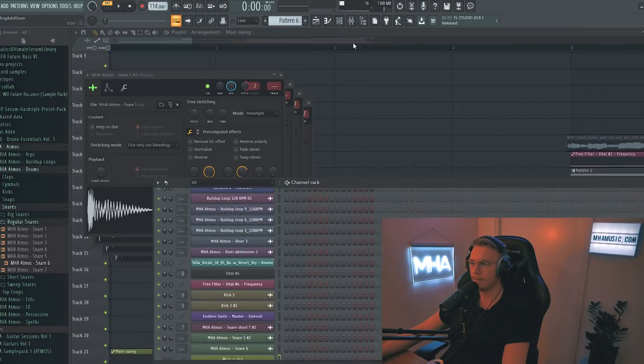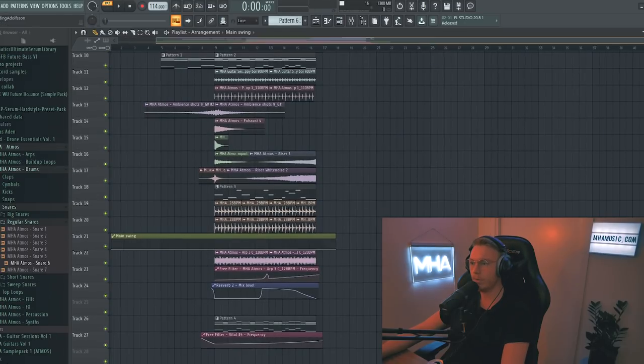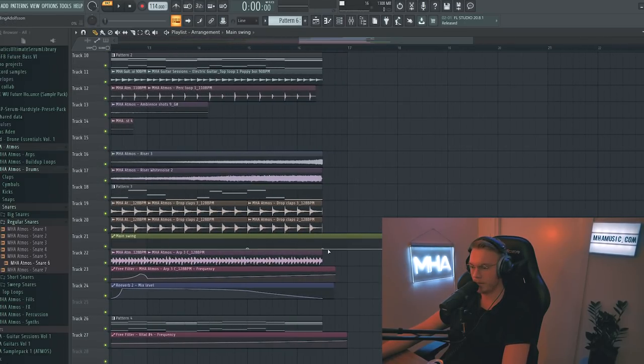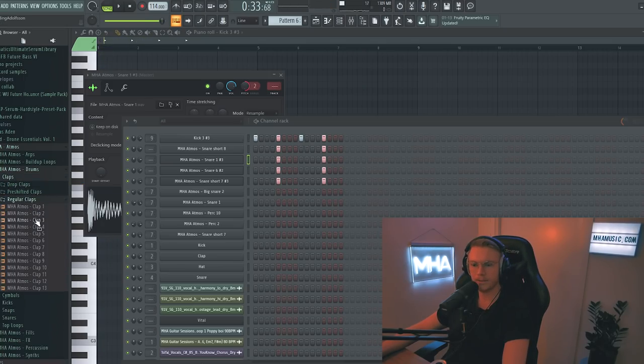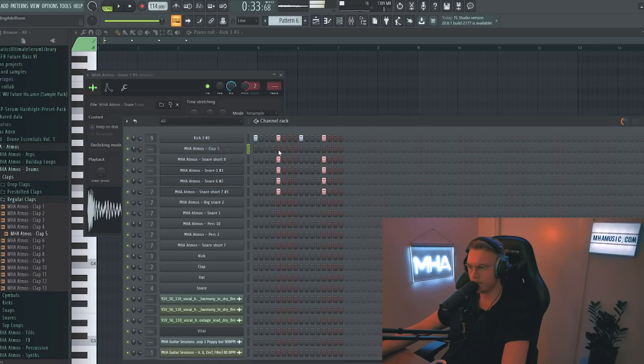And it's just going to be woo. And I'm going to create a swing automation, because I don't want there to be any swing in the build-up. But once we get to the drop, I want to have that swing in here. And let's add some claps here to this little beat as well.